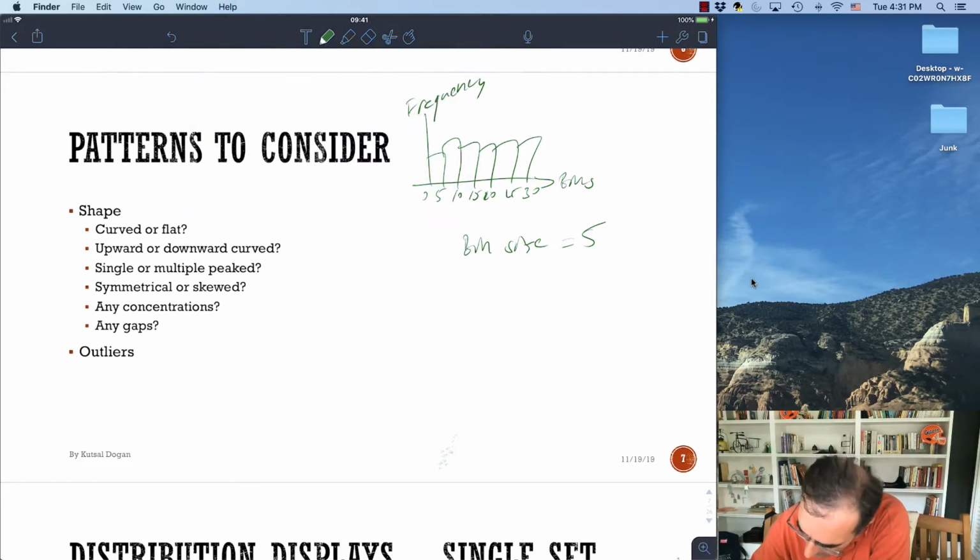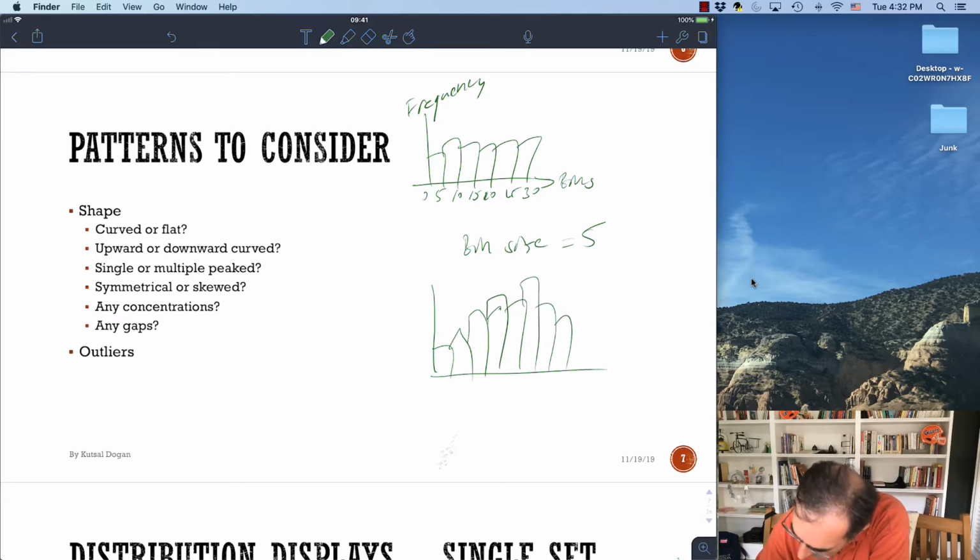Alternatively, your distribution could be curved. The curve could be like a normal distribution kind of curve. It doesn't have to be perfect, but somewhat like this. So here is your flat versus curve.